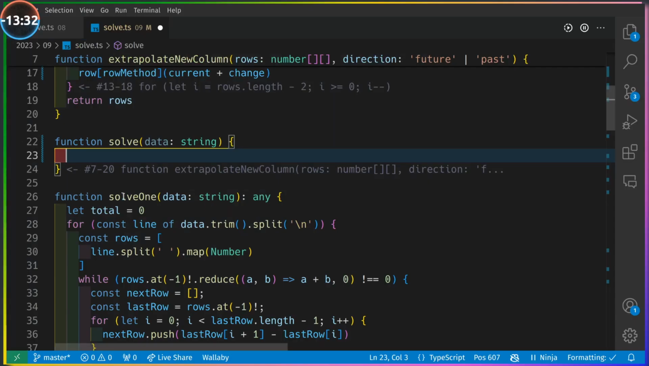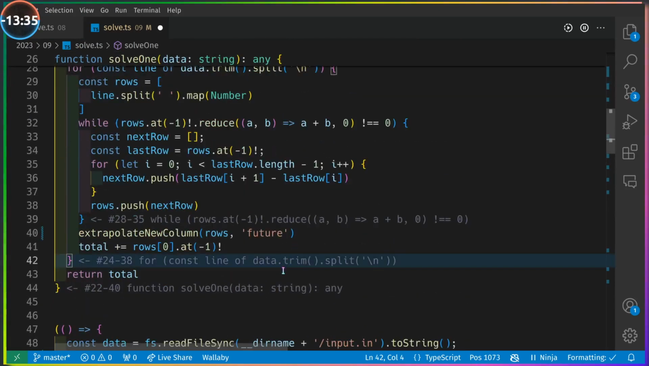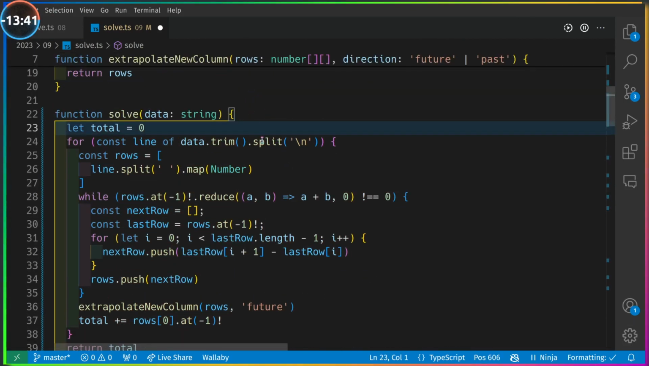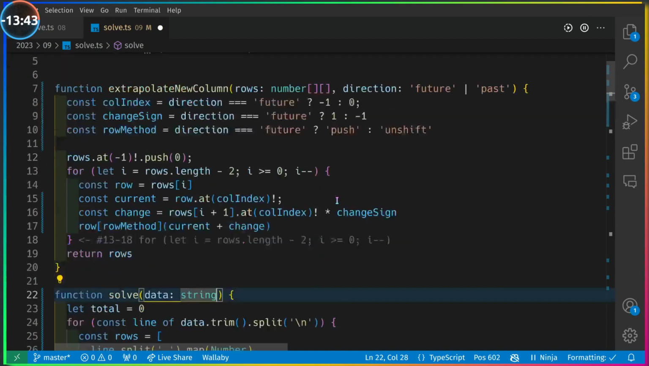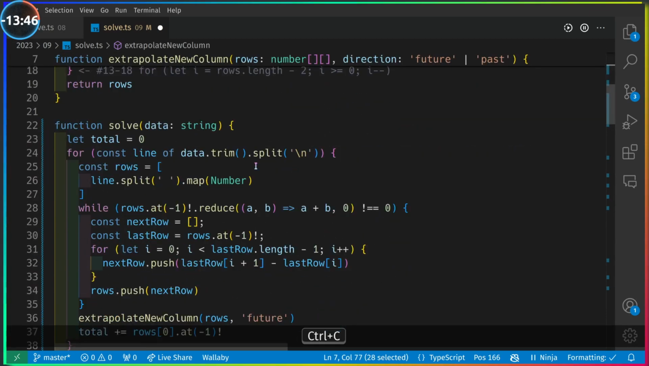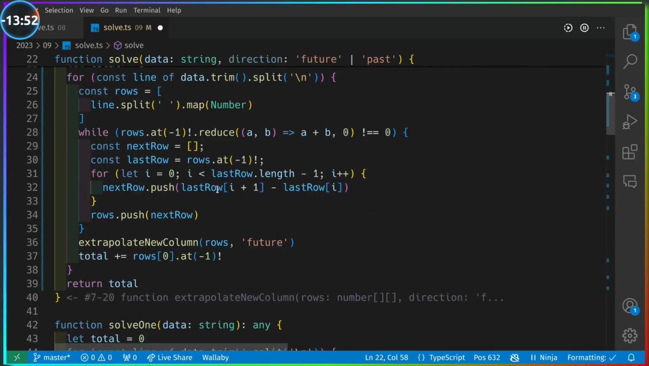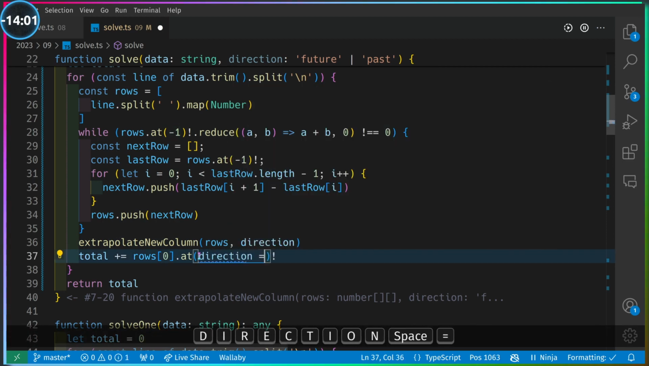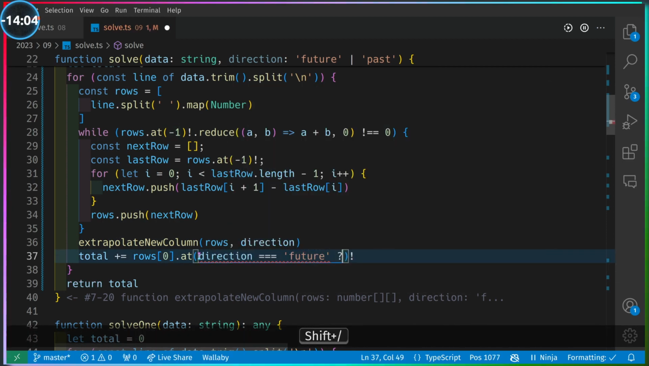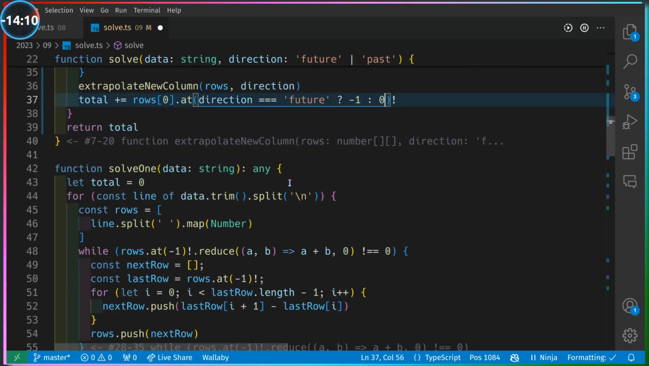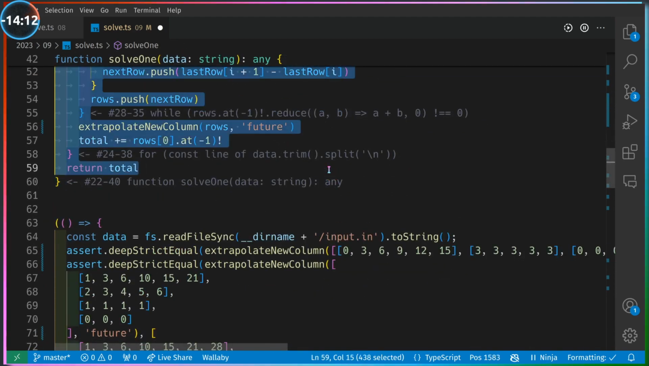But yeah, now just gonna make this function, which I have literally duplicated, into one function. I think it's literally the same argument here. Direction. We care about the future or the past. And I pass that direction to here. Direction equals future, -1. Otherwise, it's a 0. And boom, now I can replace the body of this with a call to that.